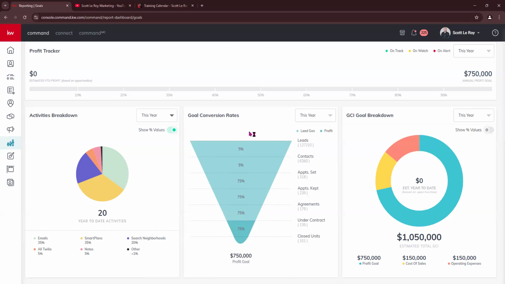Now, next to that, we have our goal conversion rates. So this is going to give you a breakdown of that information.